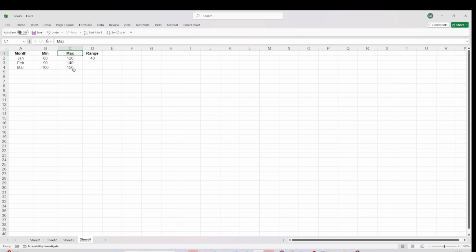The month column will provide the category labels, while the min and max columns define the lower and upper limits of each range. Next, create a helper column. This is an important part of building the chart because Excel does not have a built-in range chart type. In the new column, calculate the range by subtracting the minimum value from the maximum value. In other words, use max minus min for each row.